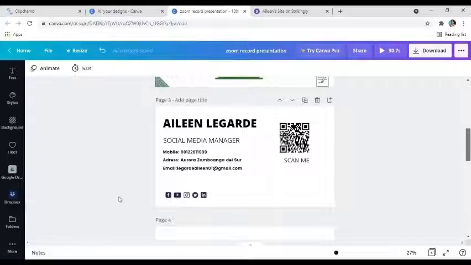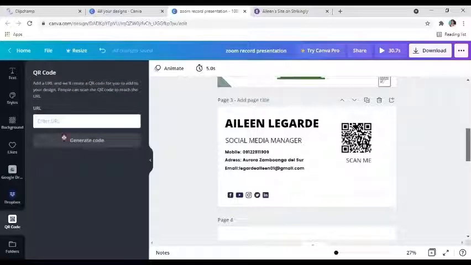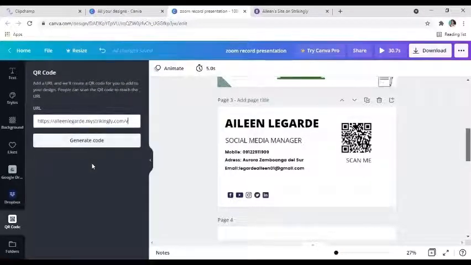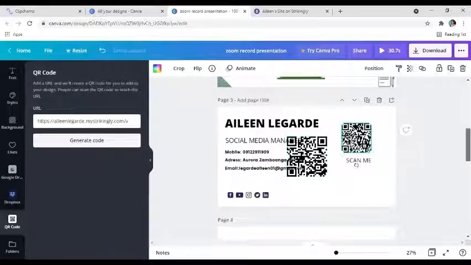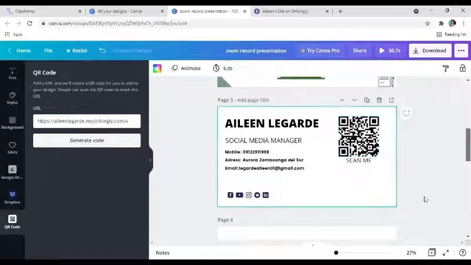on Google or TripAdvisor. So the way you want to do it is, if you're in the editor, you click on More, and then in the search bar, you type in QR. Click on the QR code and enter your URL. I'll just use my website link and I click on generate code. And as you can see, Canva pops up with these little QR codes. I can just align it with the previous one that I had in here, and there you go.